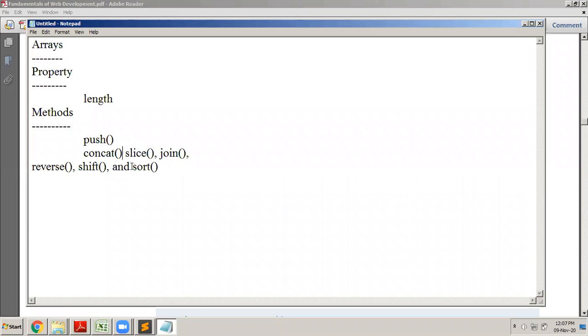So we have the concat, then we have the slice, and we have reverse, shift, and finally the sort method. And apart from this, there are so many, but these are the important ones.